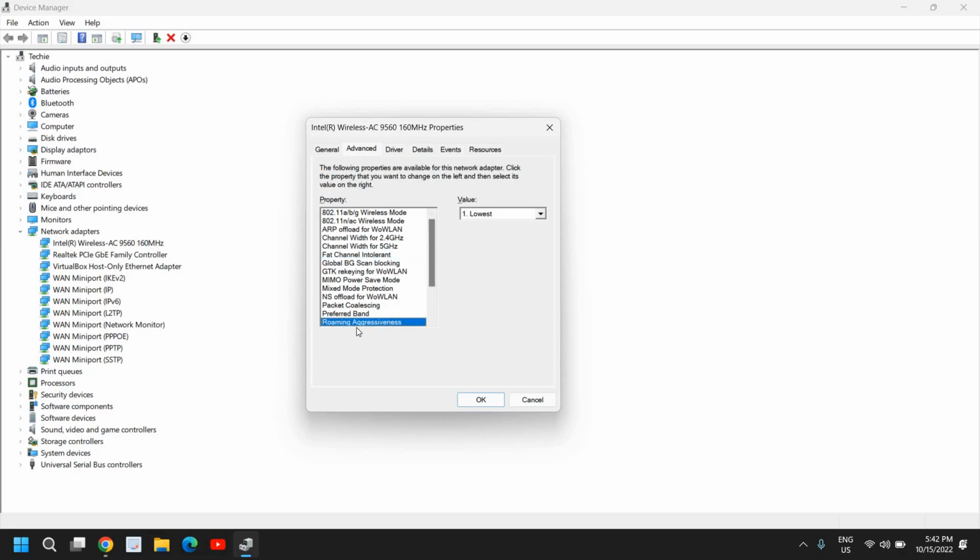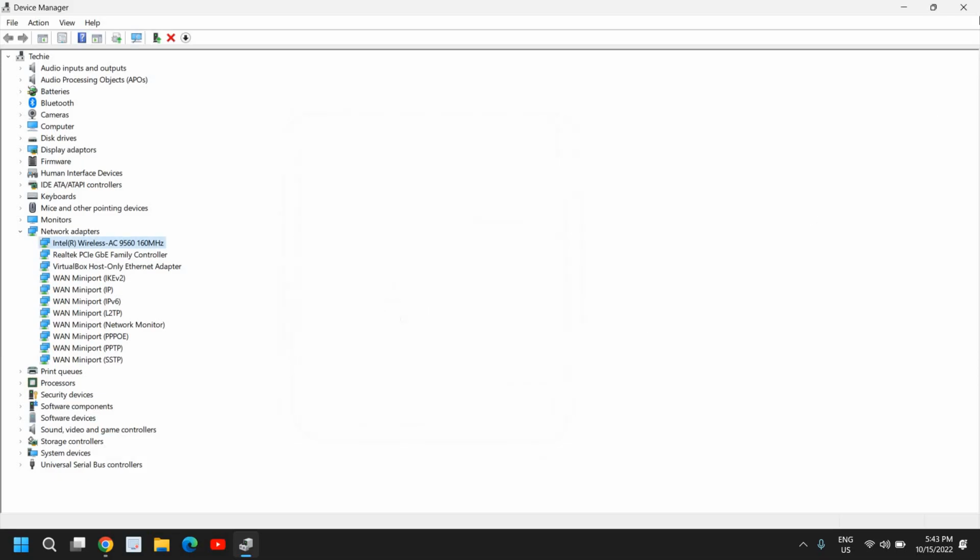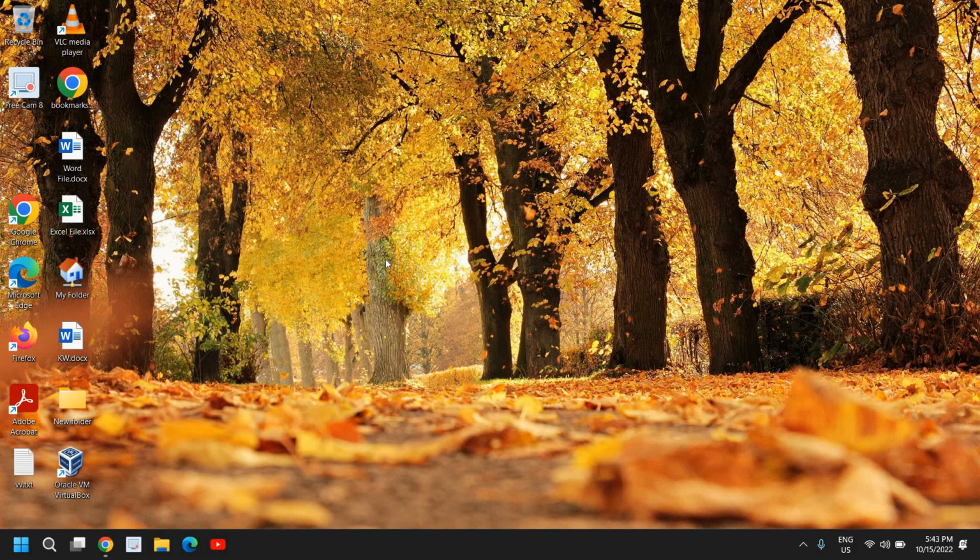And here in the roaming aggressiveness, you can select lowest, because the lower the value of roaming aggressiveness, the higher the internet speed. If your laptop is not very far away from that Wi-Fi, you can select lowest here. So we have selected preferred band, we have selected fat channel intolerant, we have selected channel width to auto for 5 GHz. Once you are done, just click on OK and restart the computer.